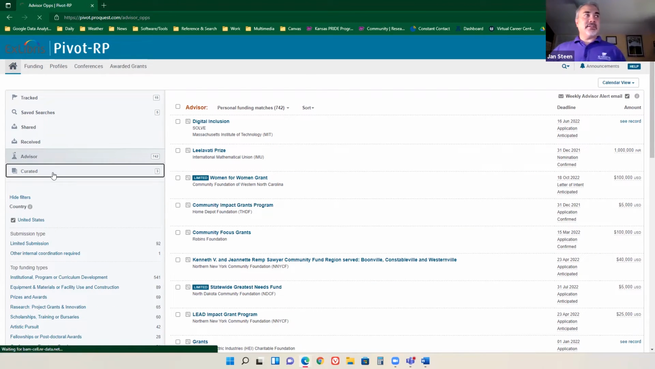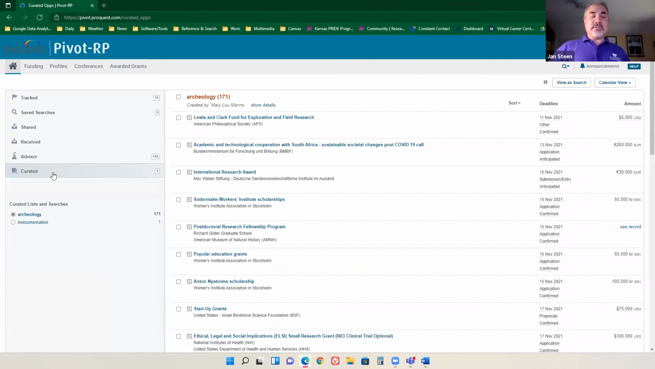Curated is, again, if you have somebody that's a grants administrator, grant specialist at your university, and some of the professors or departments go to that person and say, look, we really need some grants for archaeology or instrumentation or food security.